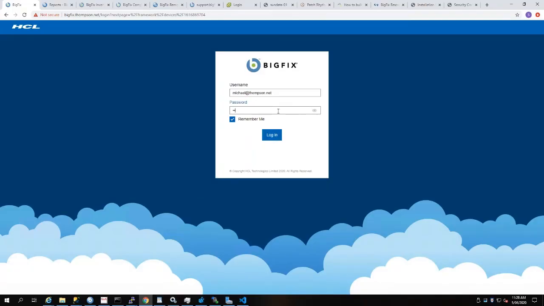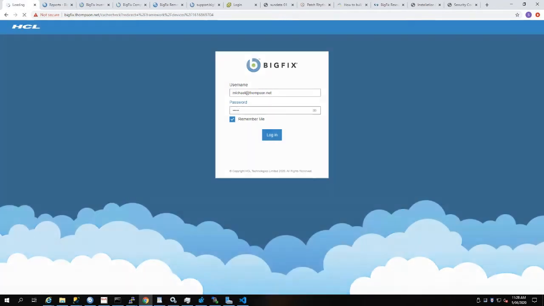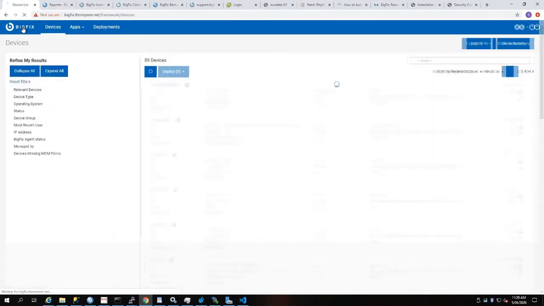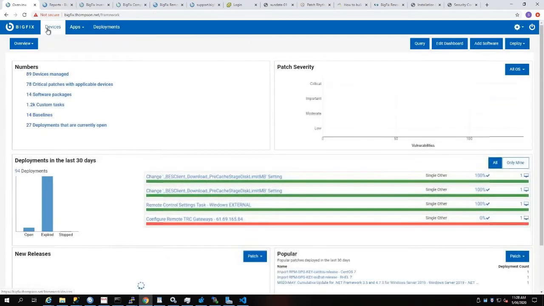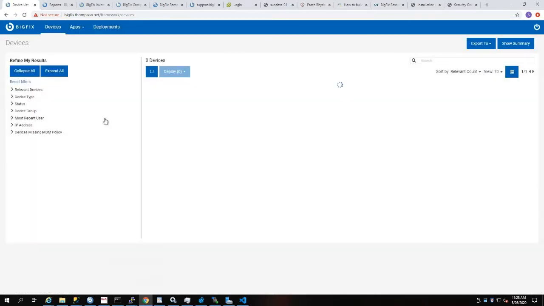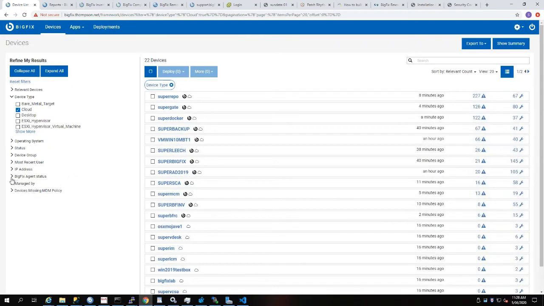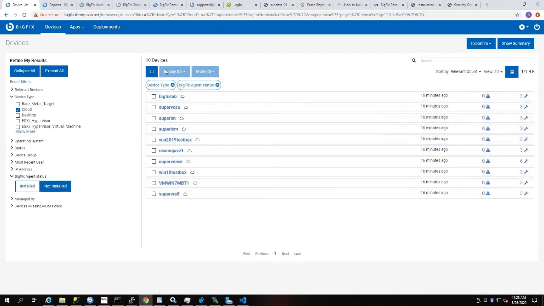So we log in to our BigFix web UI portal. And inside here, we can click on our devices and we can actually drill down and filter from the devices here by going for device type cloud. And we can also then drill down on installed or not installed for BigFix status. So here we can see a list of boxes that I've got inside my environment that don't have a BigFix agent on them.